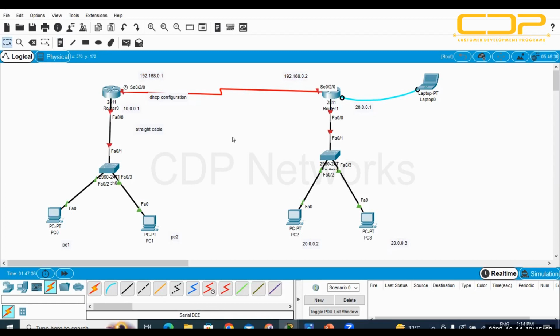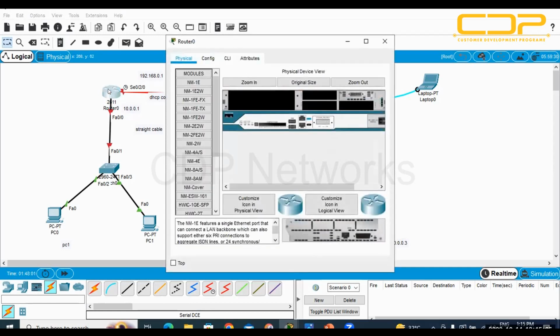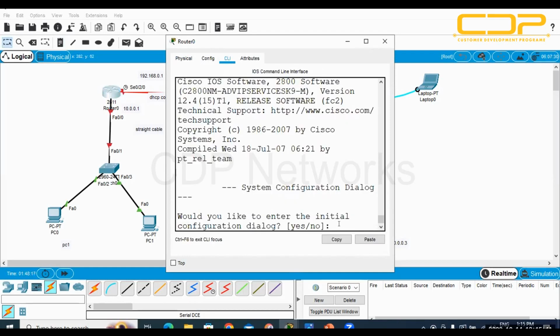Everybody got my point? Now we have two different networks, that is 10.0.0.1 and another network, 20.0.0.1. Now I am going to configure the router. Please inform me if you see my screen, guys. Everybody see my router screen? Yes. Okay.